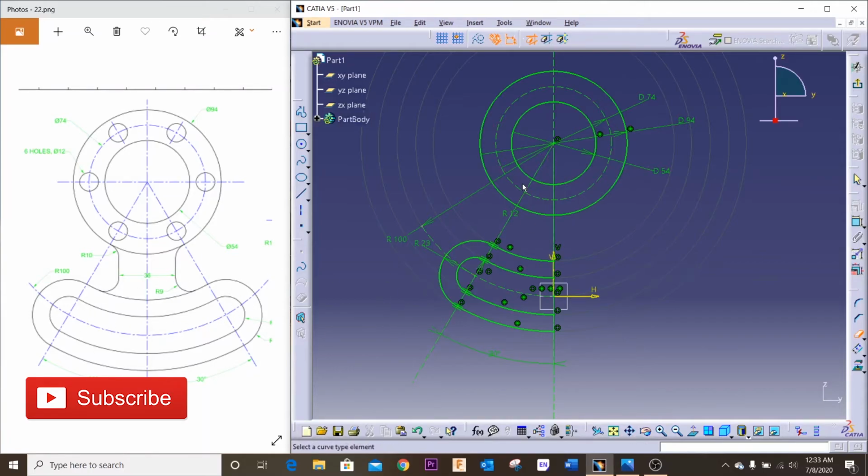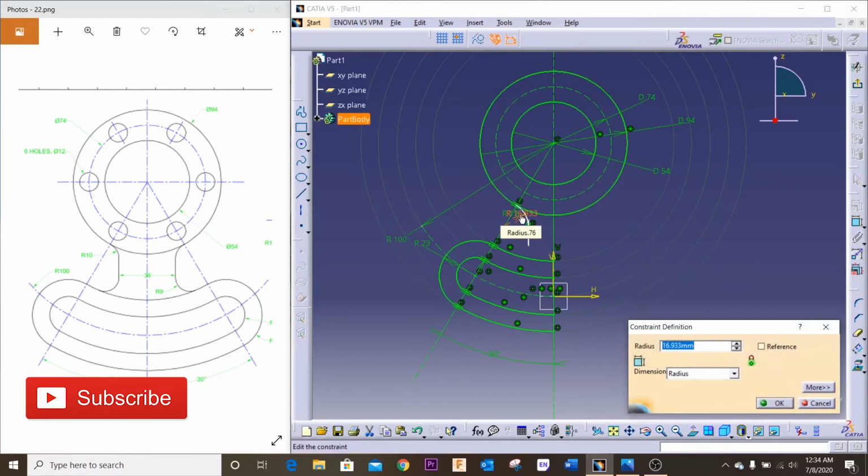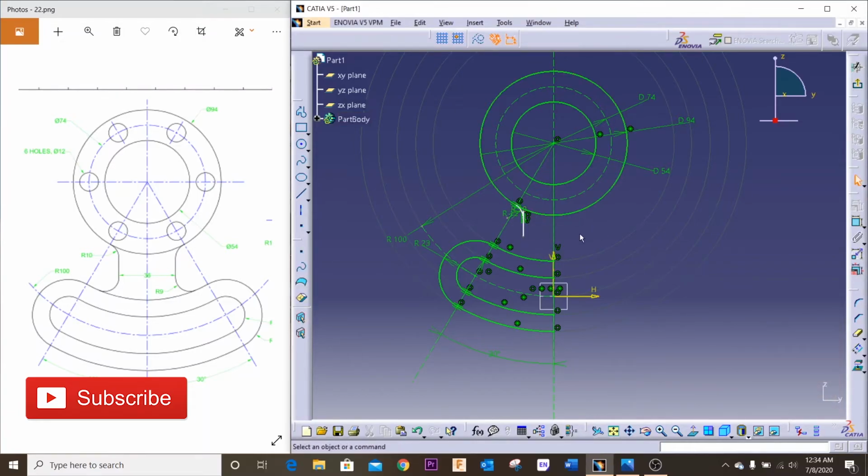Now we just have to join the upper and lower ones with this section here. So yeah, I'm gonna make a small line here, which is vertical. Now I'm gonna join this line with this circle with a 10 radius corner. I'm gonna make it 10. Okay.